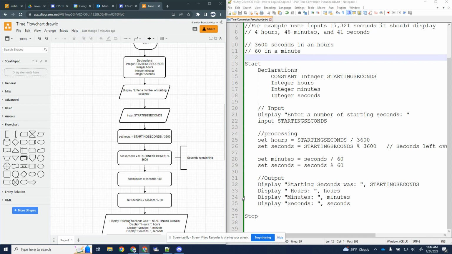Well, welcome back to the third part of this time conversion example. So far, we've been through this and we have created a flow chart, which you see on the left, and our pseudocode, which you see on the right. Now it's time to actually code this in Python.